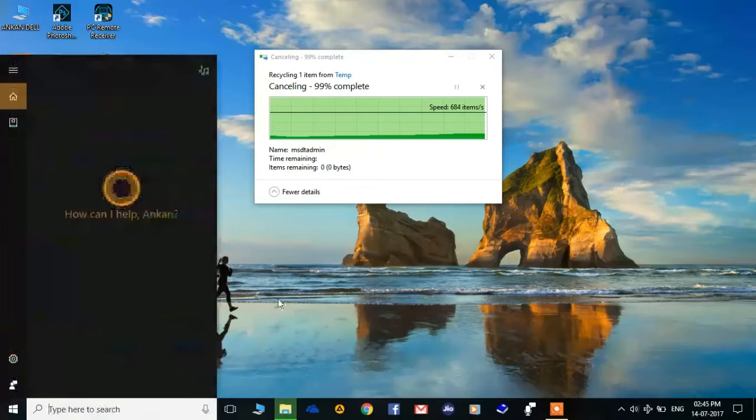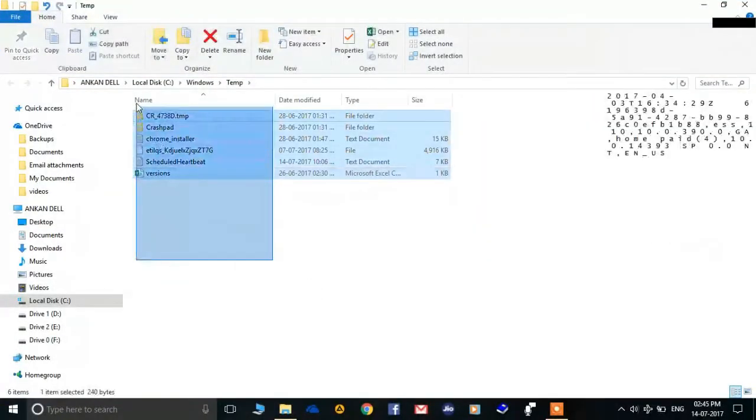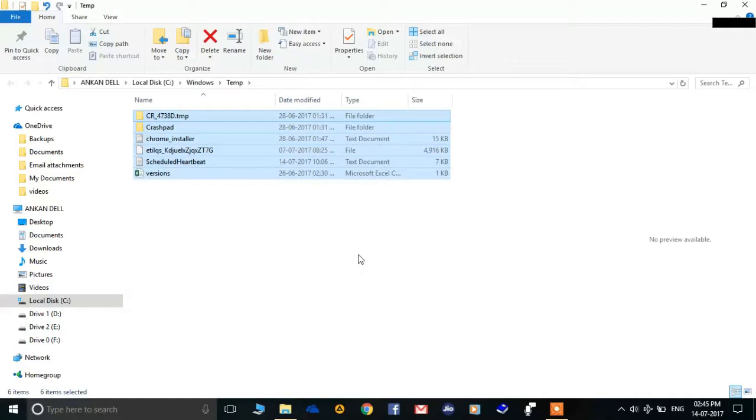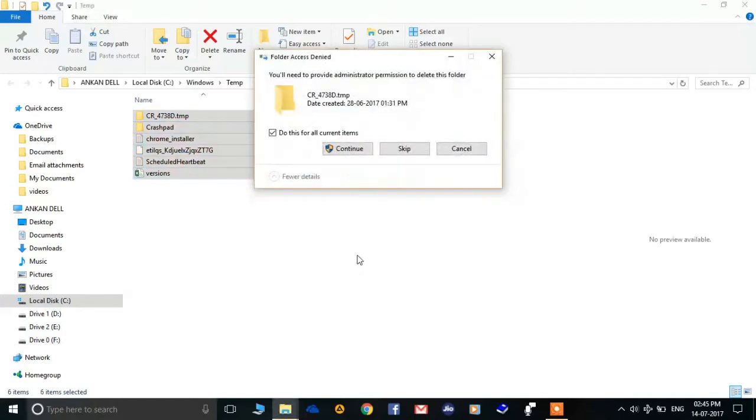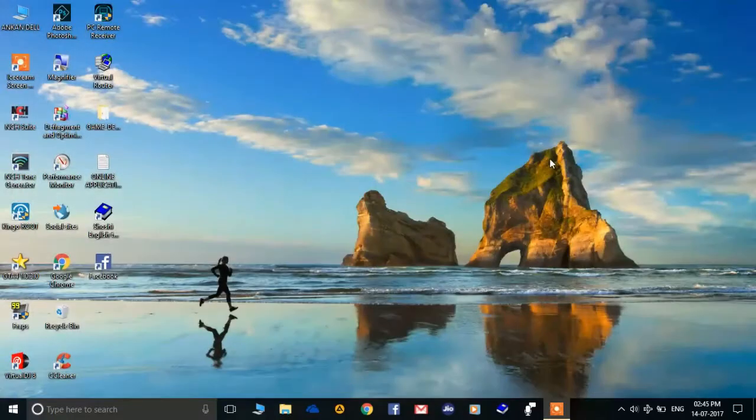Now, once again, go to Run and then type temp. This time only temp. Go to temp and select every file and make sure to delete. Okay, now you have done this thing that you have to do. What does it actually do? It deletes every temporary file from your system. That is the main reason that your Windows 10 computer may slow down.